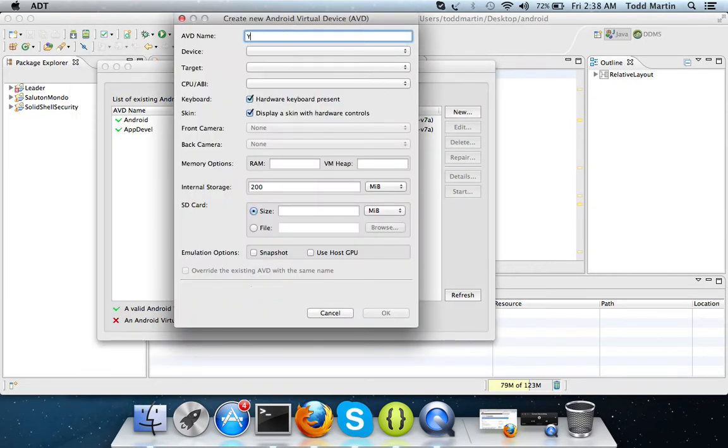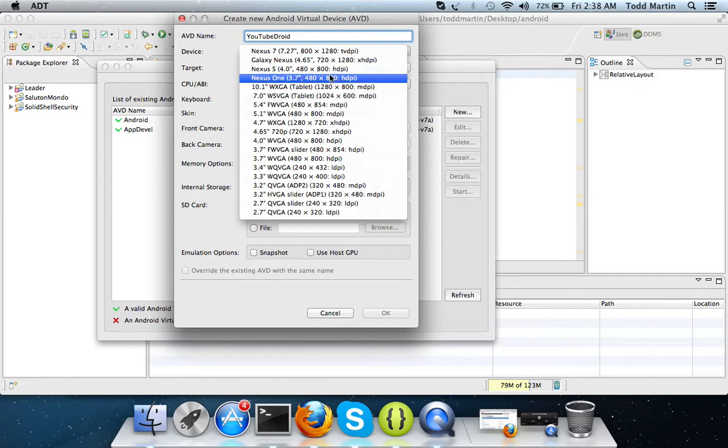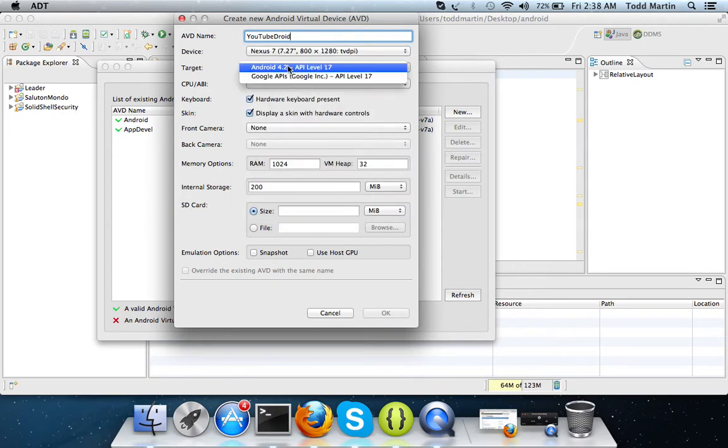We'll name this YouTube droid, and then for the device, we'll just pick the Nexus 7. The target, I usually keep it right here on Android 4.2. CPU, ARM is what I usually keep it on.